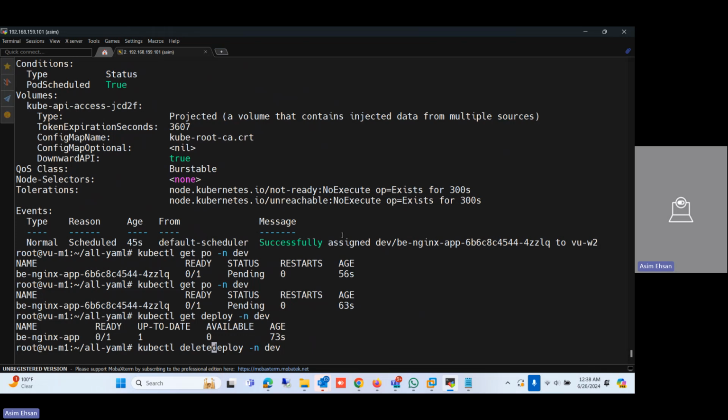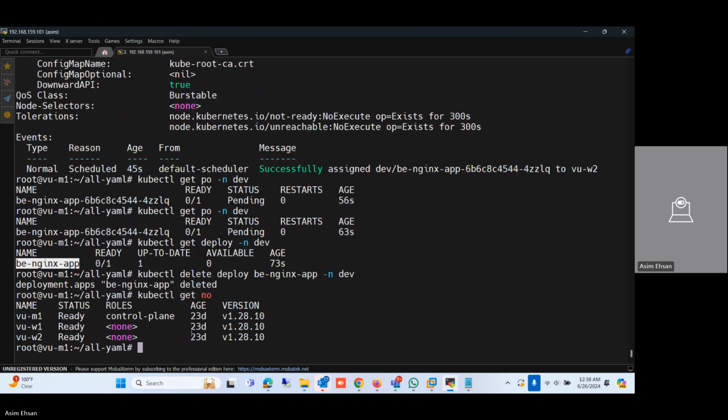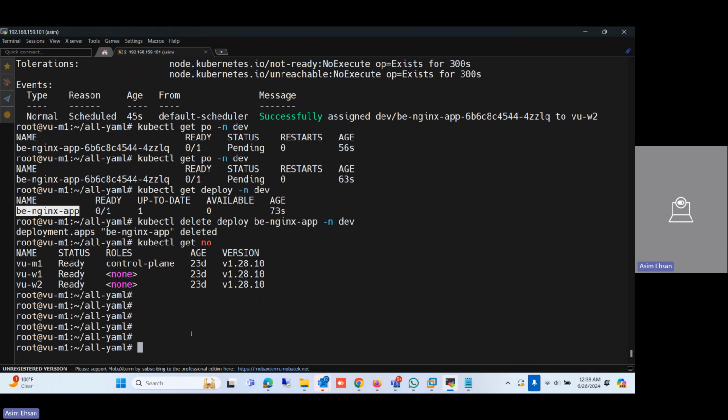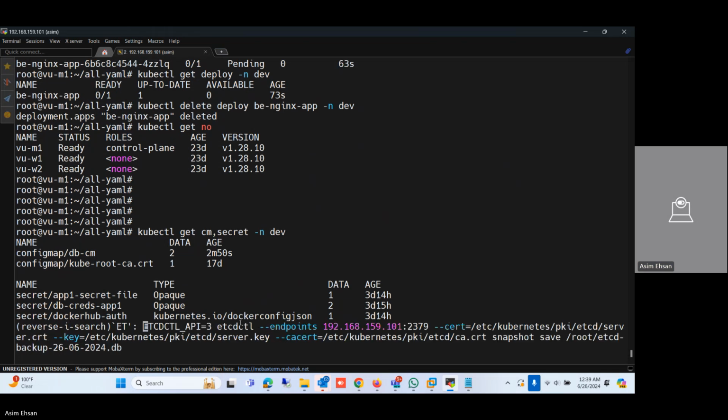Delete deployment. My cluster is healthy. I think something is missing. No problem. But okay, so far I showed you the config map and secret in the dev namespace. Okay, I have these two resources. Let me take the backup again. Taking the backup again.